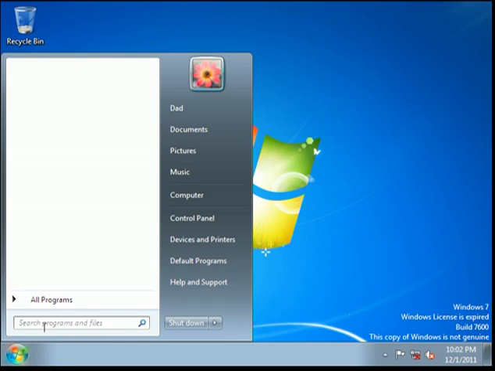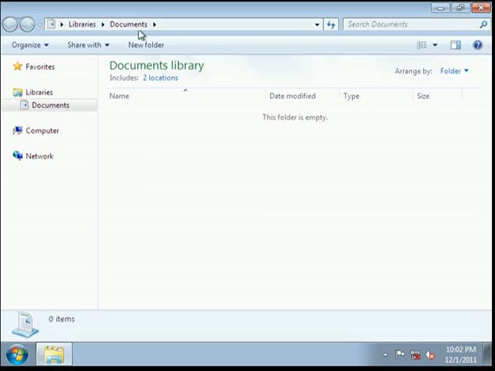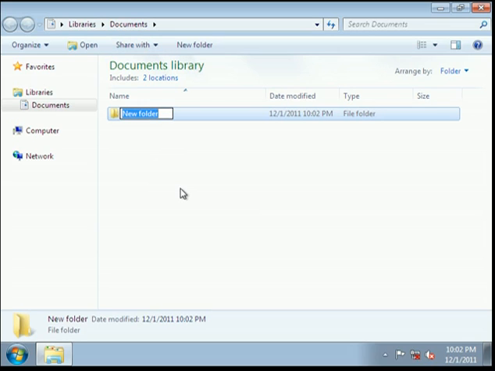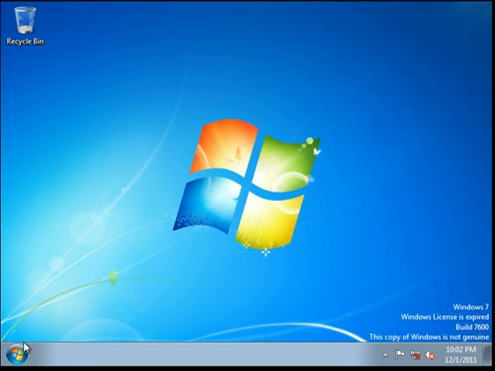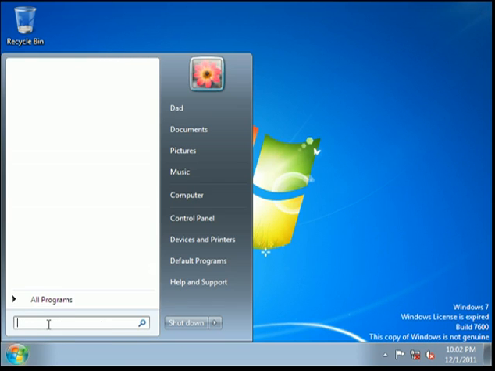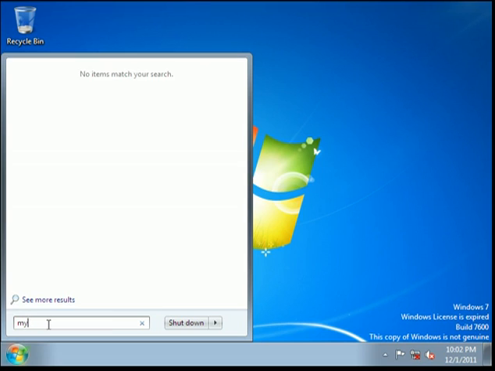Another really cool thing, searching for programs and files. This search bar is really good. It's not like other ones where they kind of lead you in the right direction. Let's see, I'm going to make a folder here called My Stuff. And then if we go here to the search and we type in My Stuff, I think it only looks for files.